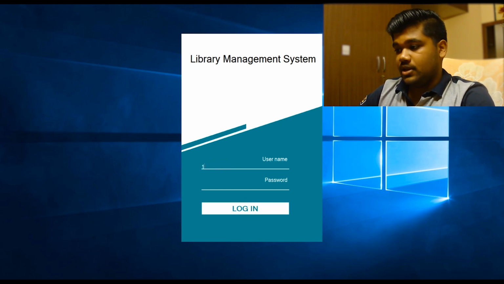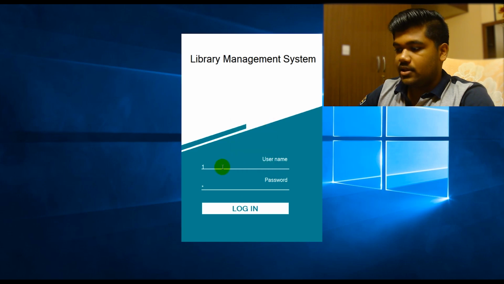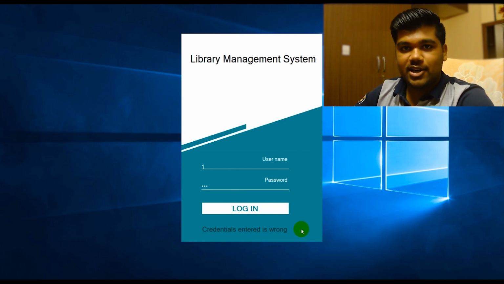If you type the correct username and the correct password, it's going to tell you that the login is successful. And if you change either the username or the password, it's going to tell you that the credentials entered are wrong. So without wasting much time, let's get into the video and see how to make this happen.